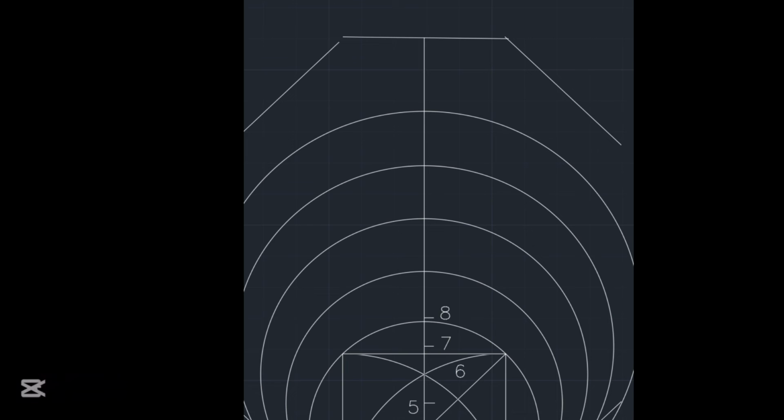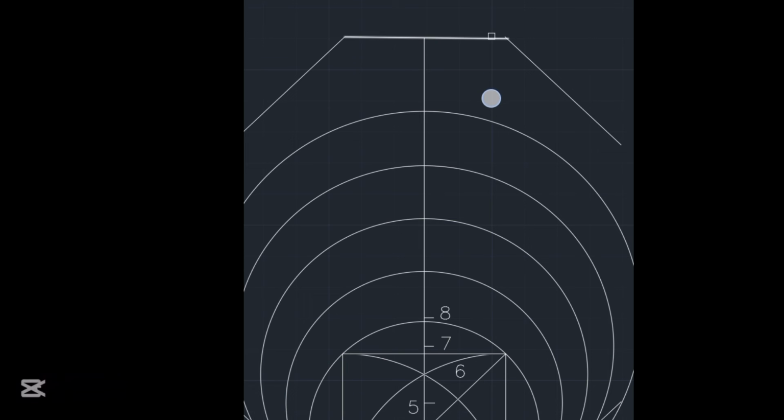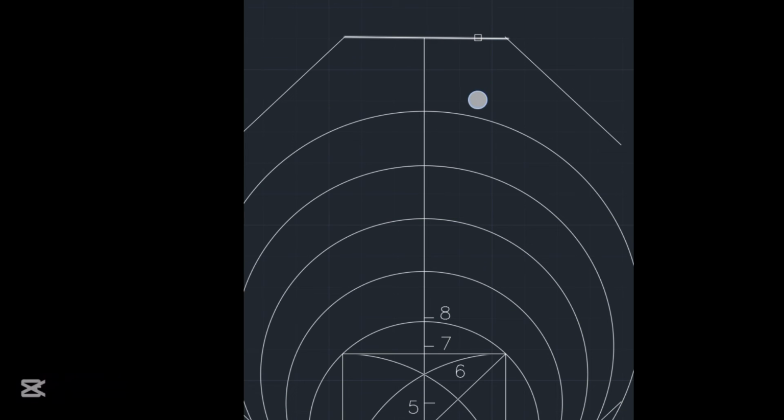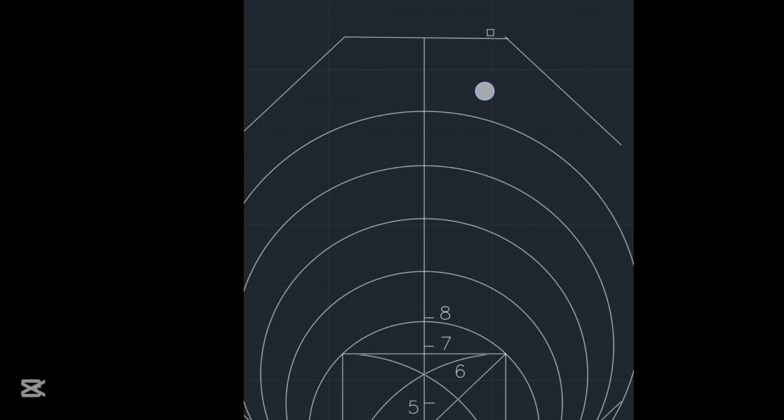Let's fillet, click on F, fillet, enter. So you fillet this one and this one. Also click on fillet again. Fillet this one and this one. Fillet. Fillet this one and this one. Why is it not responding? Fillet. Fillet this one and this one. So we are done filleting it.